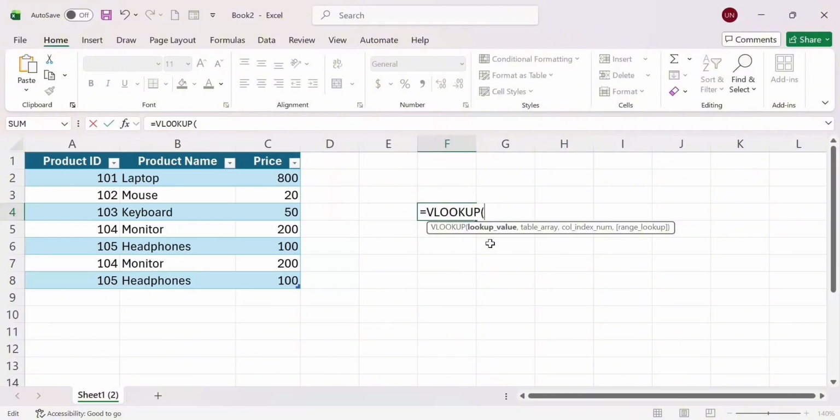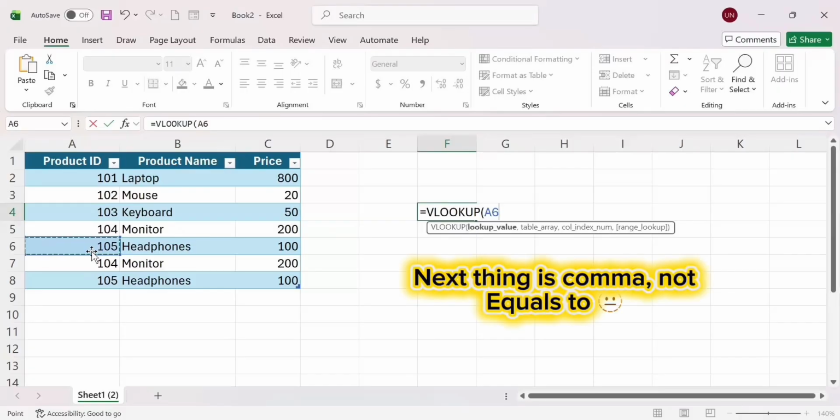Our lookup value is that entity that we are looking for an attribute for. So under our entity, product ID, it is 105. So our lookup value here is 105. We are done with that. So the next thing we do is a comma.